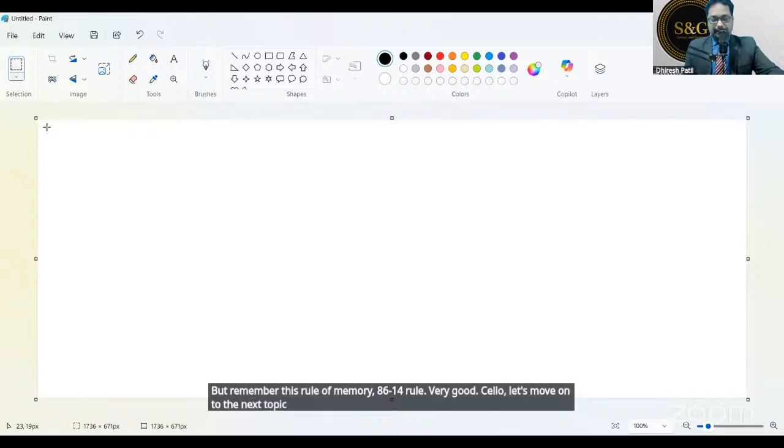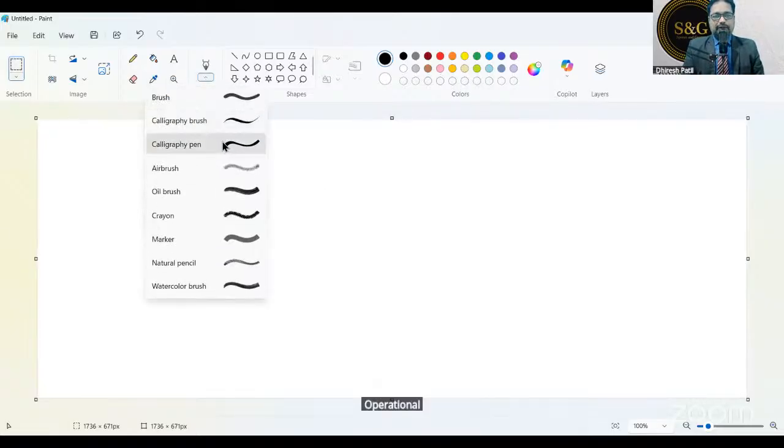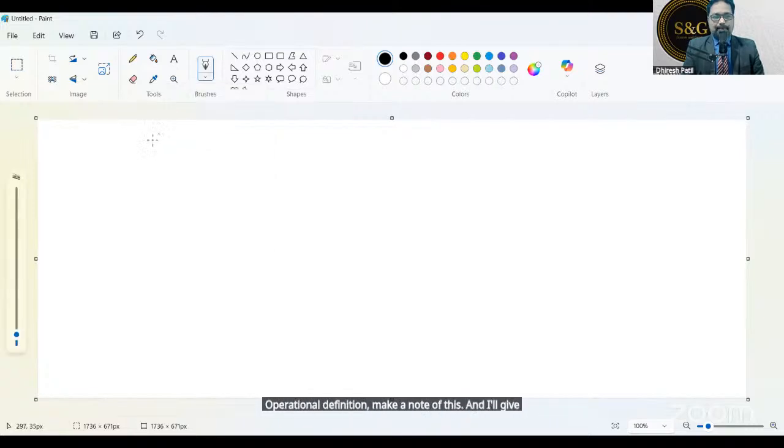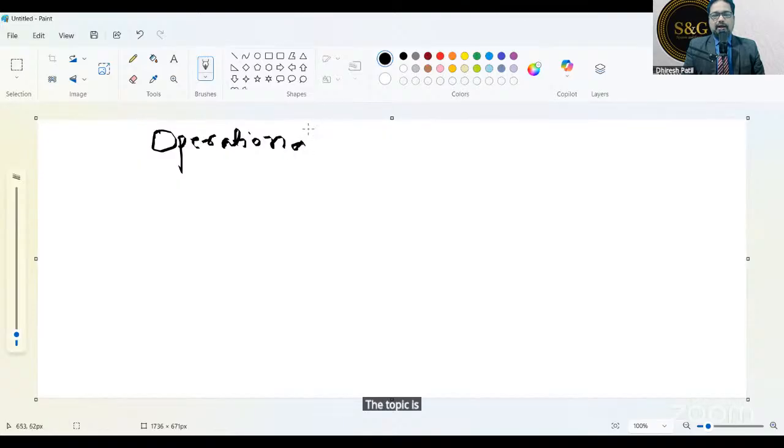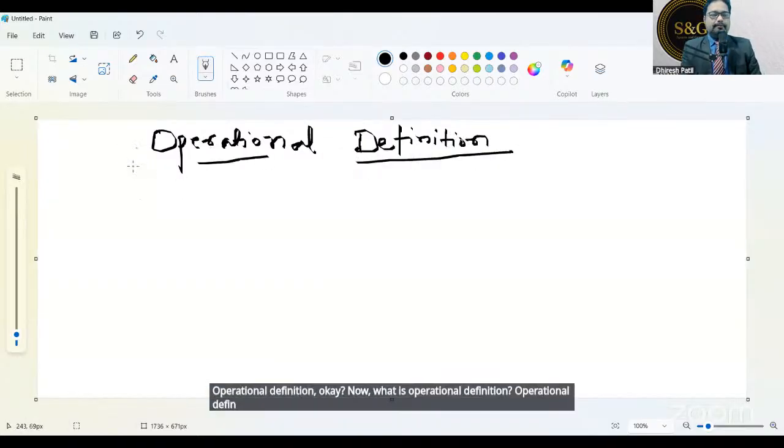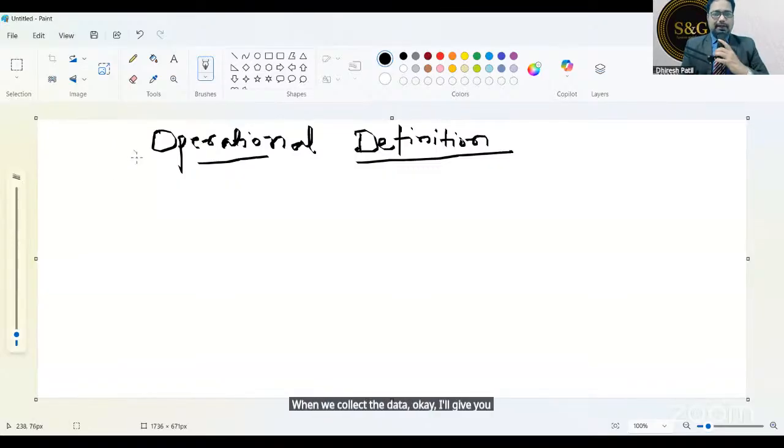The next topic is called operational definition. Make a note of this, and I'll give you an example. The topic is operational definition. Okay, now what is operational definition? Operational definition means when we collect the data. I'll give you an example that will give clarity.